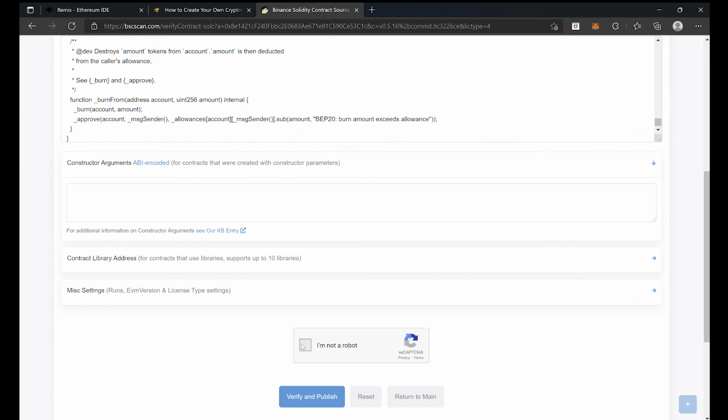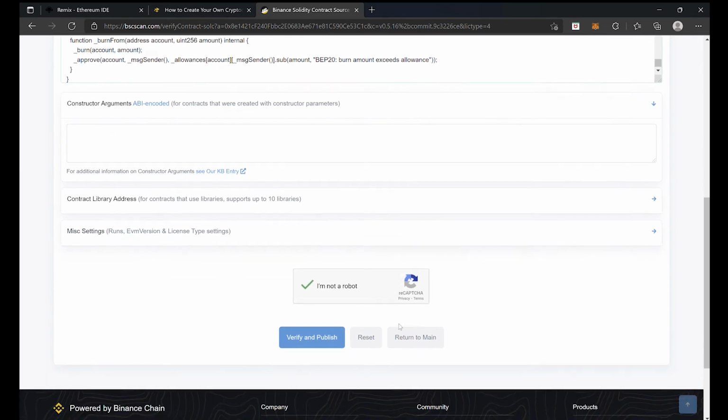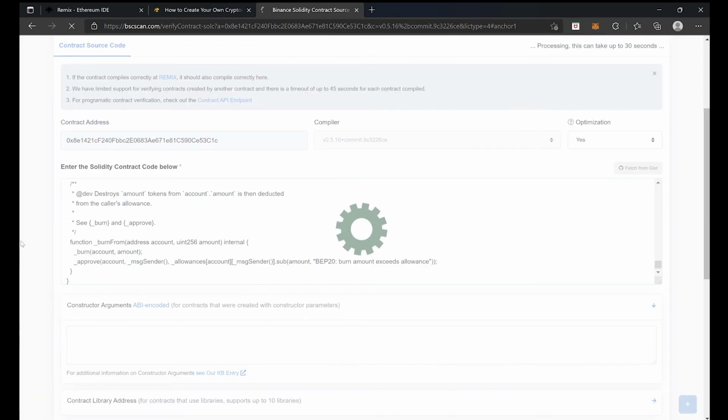Let's go down. I'm not a robot. Verify and publish. Hope it works fine. Let's wait for the magic to happen again.